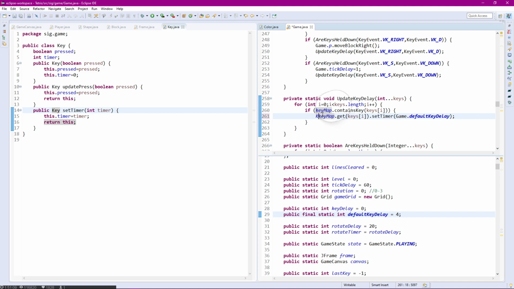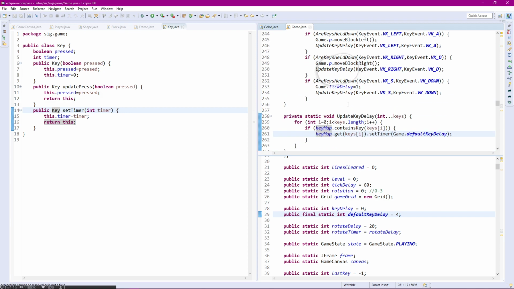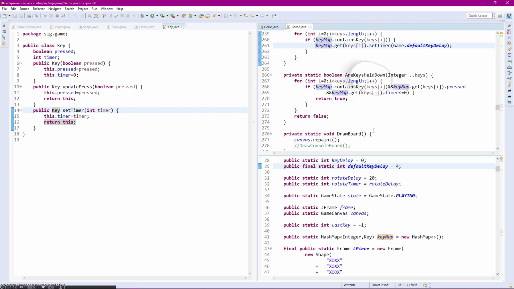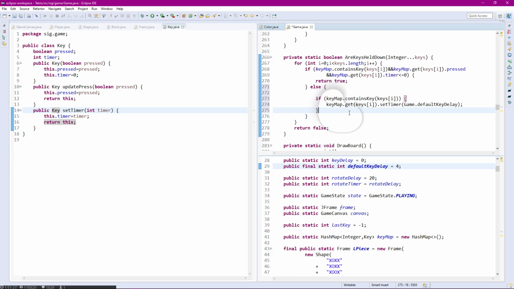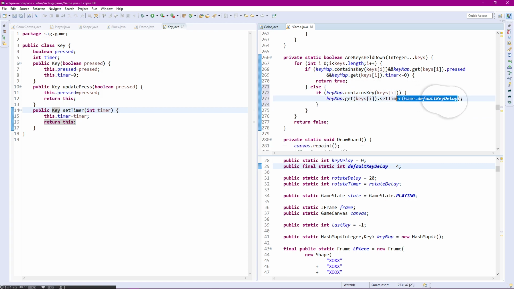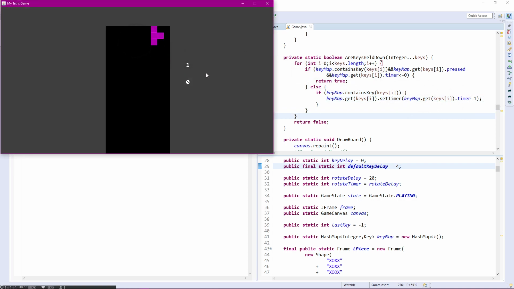Maybe not. Keymap.set. Or maybe it will. Maybe we're not decrementing it. Yeah, we're not decrementing it. Oops. So we actually can do that here. Else, then we check for this. Set timer to whatever the timer is minus 1. I don't know what I was trying to type before.